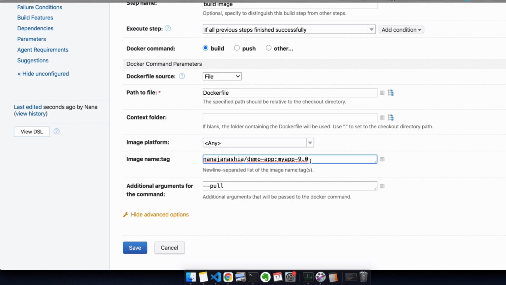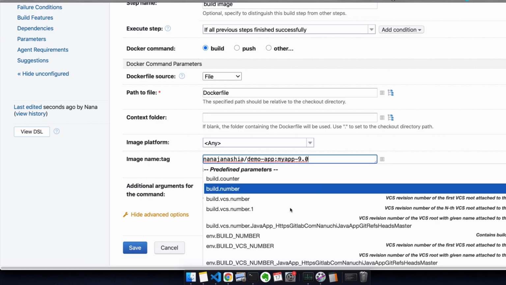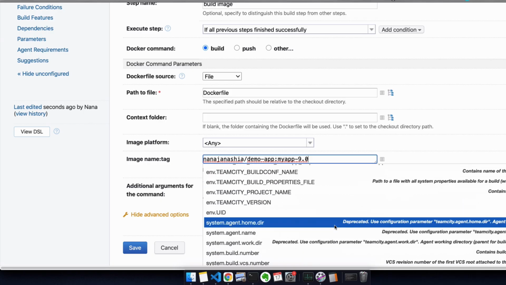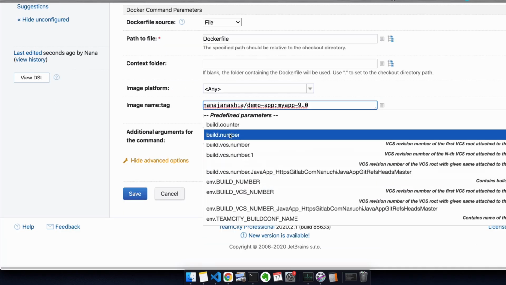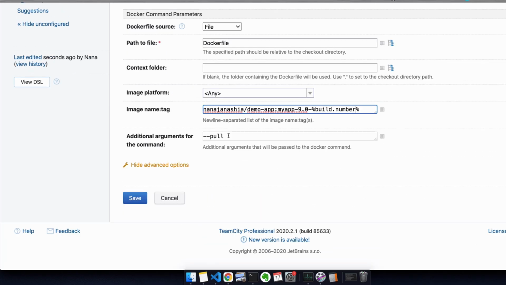And in the build steps here, you have this convenient way of looking up all the build parameters that TeamCity provides you with. So if you want to append build number here, I'm just going to click on it, and this will basically append a build number at the end of the tag.